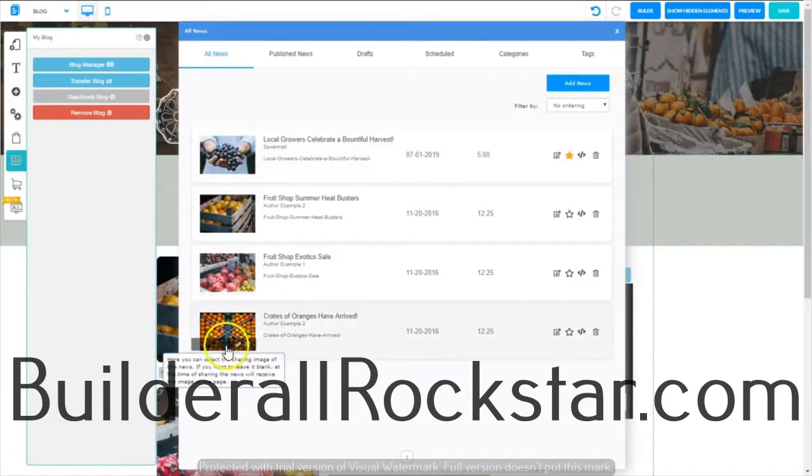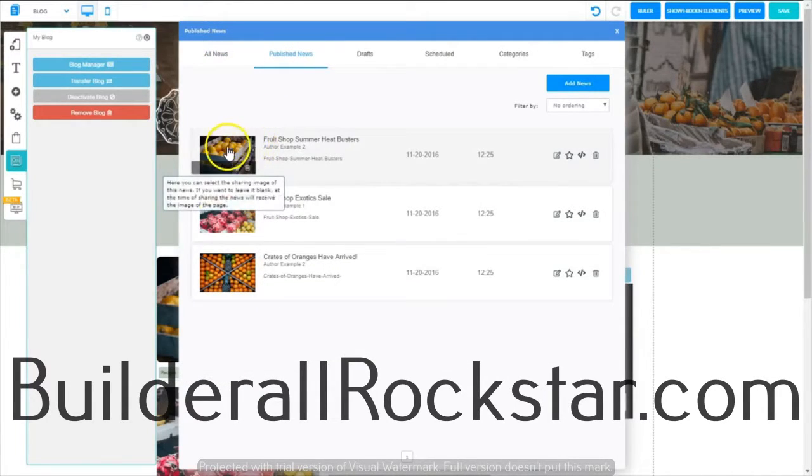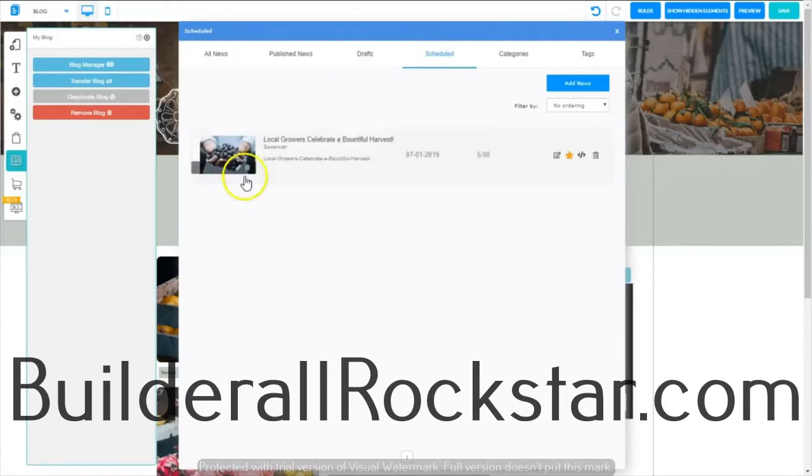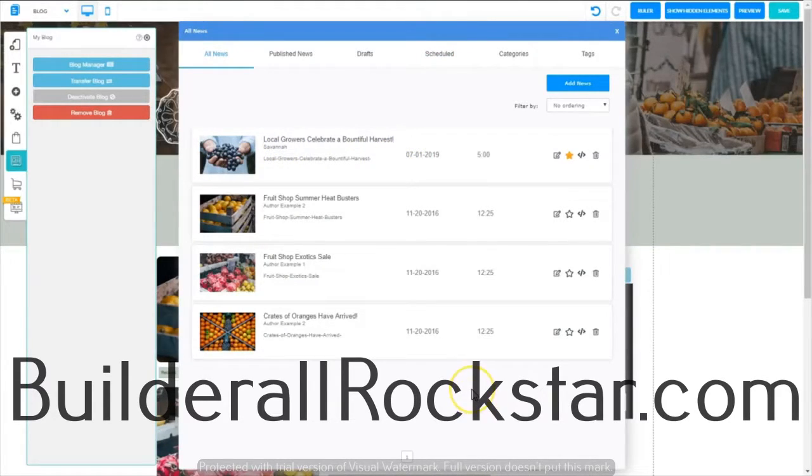We're in the All News tab. If I go to the Published News tab now, you'll see I only have those 3 posts that were there before. When I go to Drafts, I've already scheduled the draft we made, so I have nothing in Drafts right now. And if I come to Scheduled, I see our latest post that's scheduled to be posted tomorrow at 5. So that's how you work within the Blog Manager to create posts and schedule them to go out at a specific time or publish them right now.